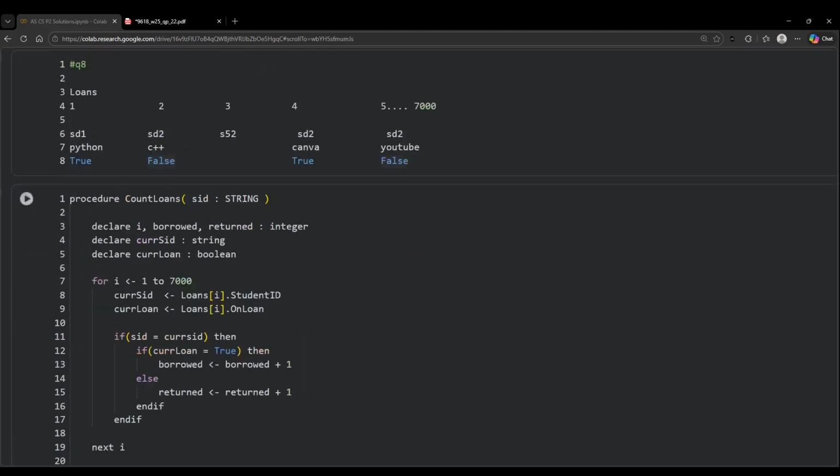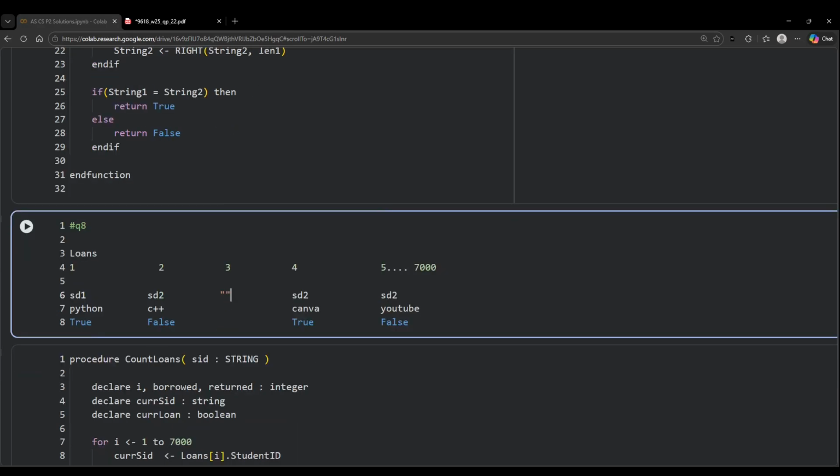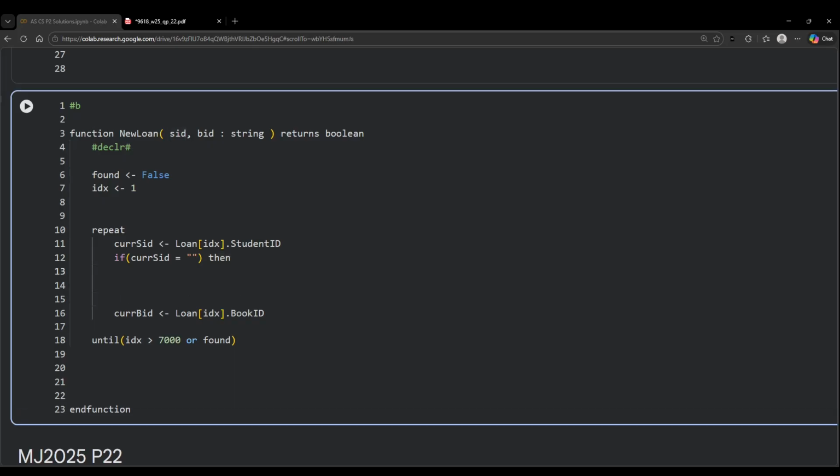Okay, again, if we found something empty here, now we're going to store the student ID here, and this would serve as a new loan entry. So this would be consumed by the new ID. So if the current ID is empty, I'll say at the current loan index dot student ID, make it equal to SID. This is the student ID that we pass. Let's say this is SD52.